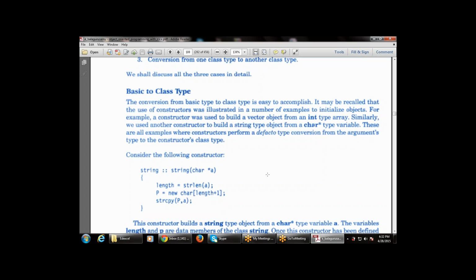Here a is given as a pointer variable that points to the character value, or that stores the character value. Then there is a length that calculates the length, that is strlen(a). That means the length of the string will be calculated, whatever string is available in a.